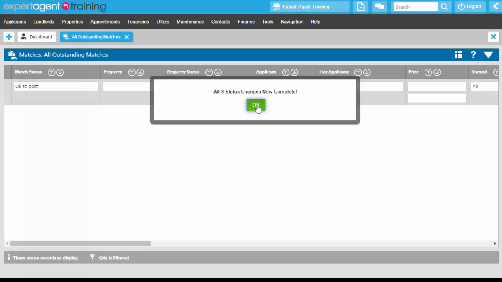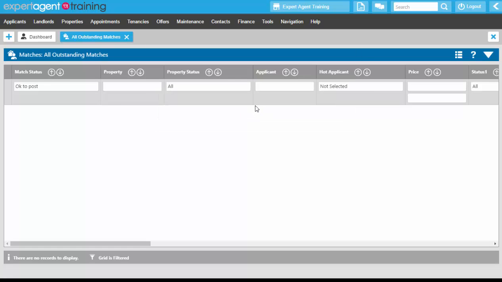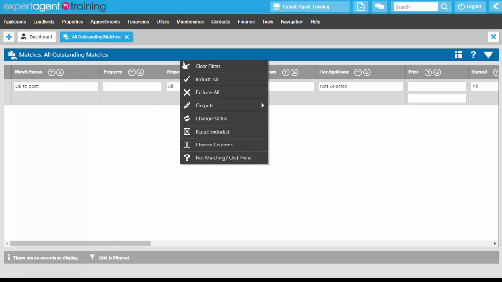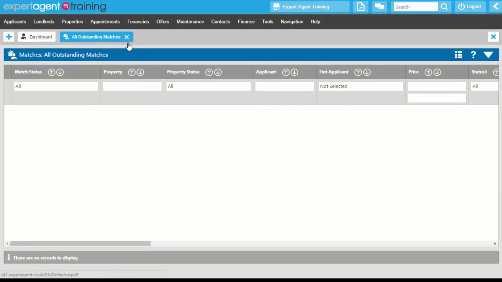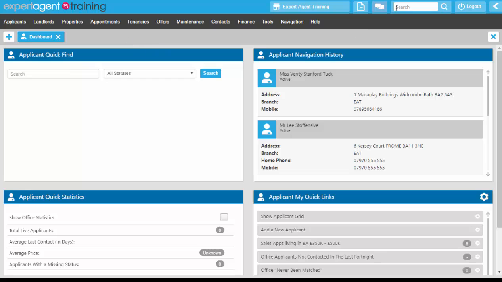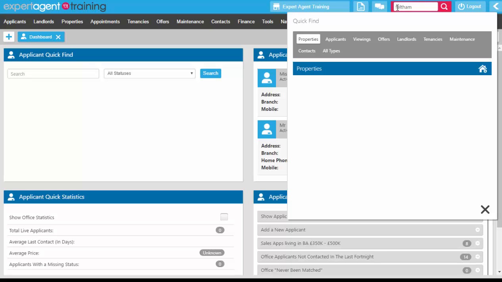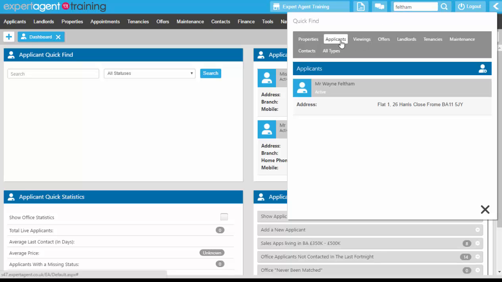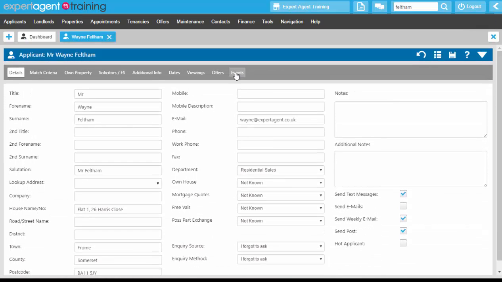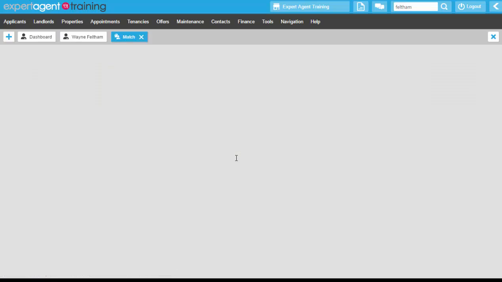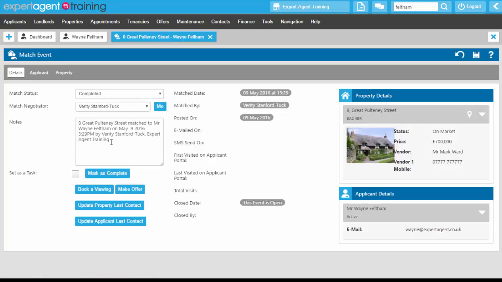One way or another, we processed 123 matches. Do always remember to clear your filters before you remove yourself from the match grid. Searching for one of our applicants that got matched and we sent the letter to. On the applicants section, clicking into the applicant record, on the events tab, in the match, you can see here it says it was matched and that it was posted on the 9th of May.